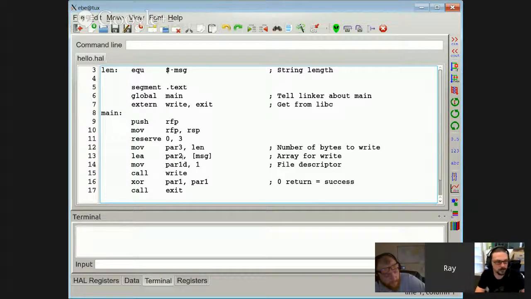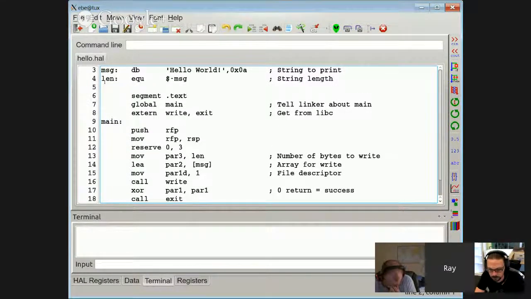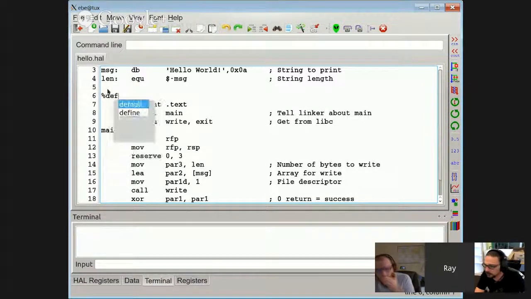For parameter 2, PAR2. So I can do load effective address PAR2, and I can get it to be RSI for Linux and RDX for Windows. Parameter 3 is PAR3. The way these things are done internally is using %define, but it's a little more complicated than that. You can give it a name here like stuff and make that be equivalent to RAX.